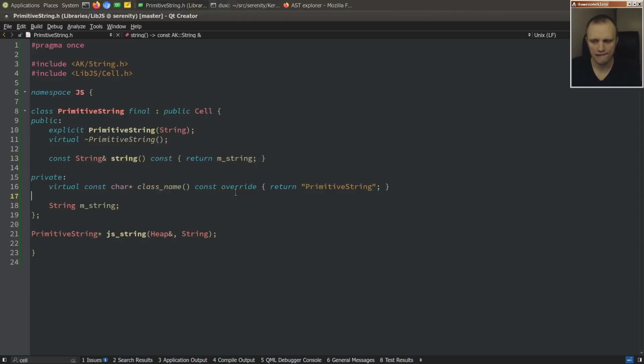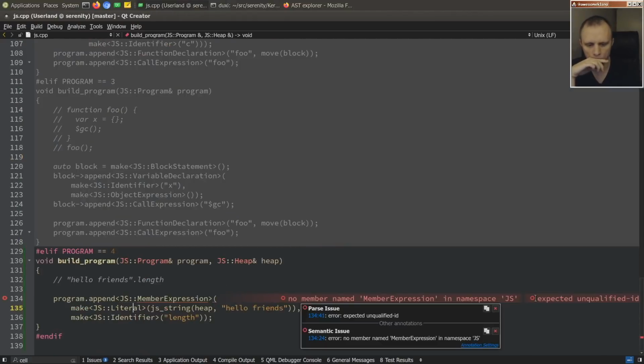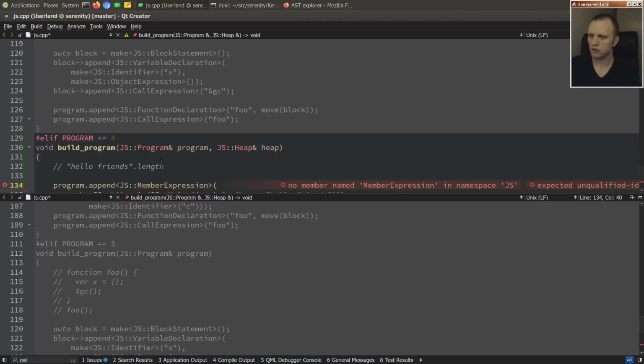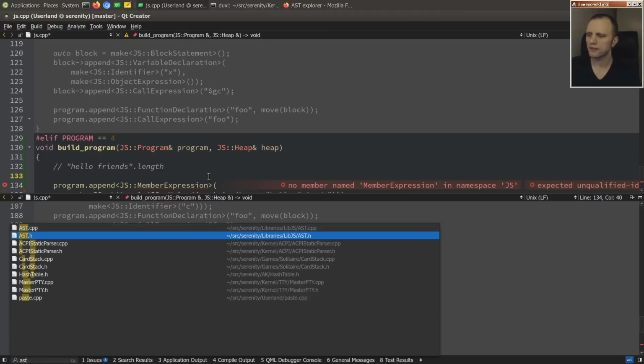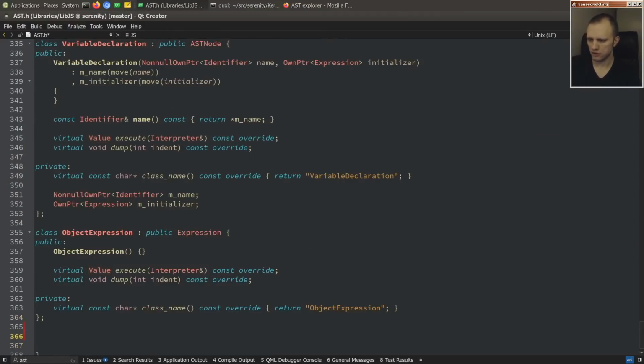Then let's go back here to our test program. I guess we should probably wrap this in a value because it's explicit. So, nah, there we go. Now to come up with the member expression. How is this going to look? Class member expression.